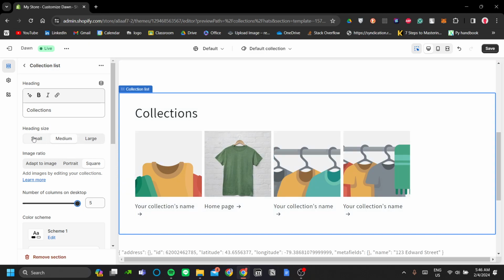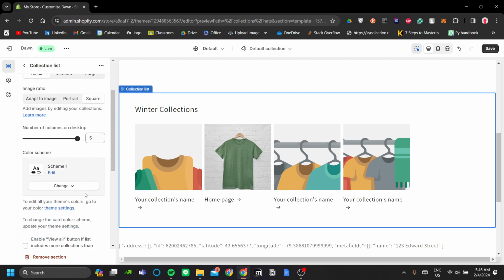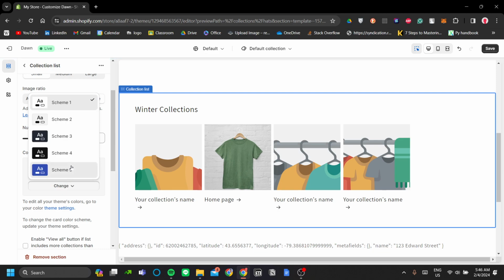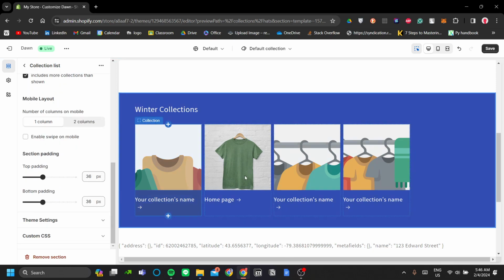I prefer this view. Let's change the heading size to small. And you can also change the heading, so let's say this is the winter collection. All right. And as with other sections, you can also change the color scheme. And if your user chooses to browse, you can make them able to do so by clicking enable view all button. All right, so that's all from me. I hope it helps. Thank you very much.